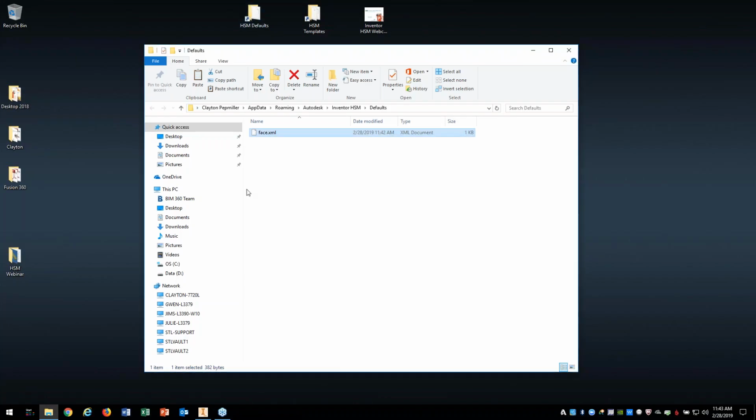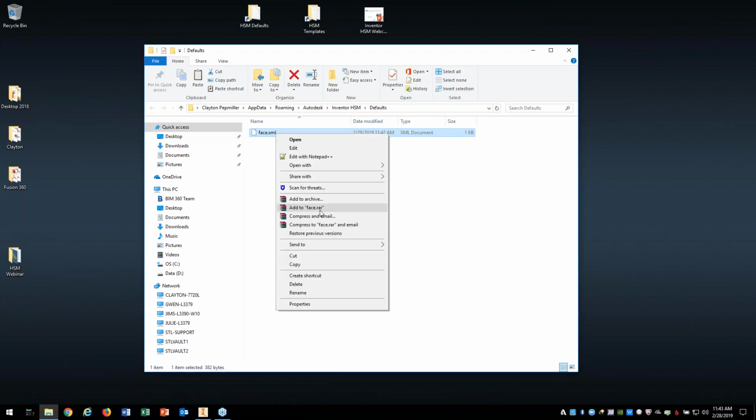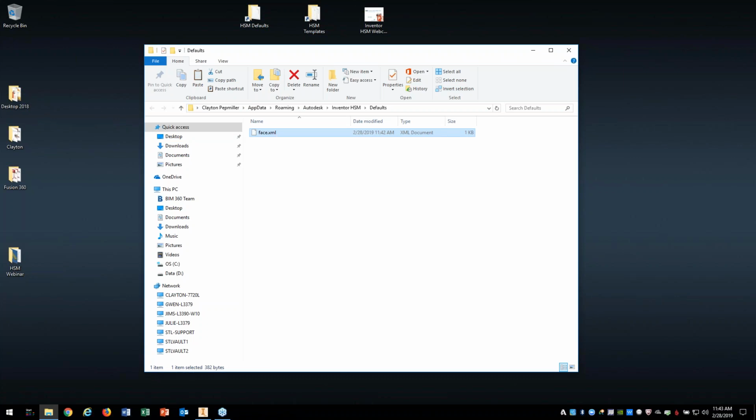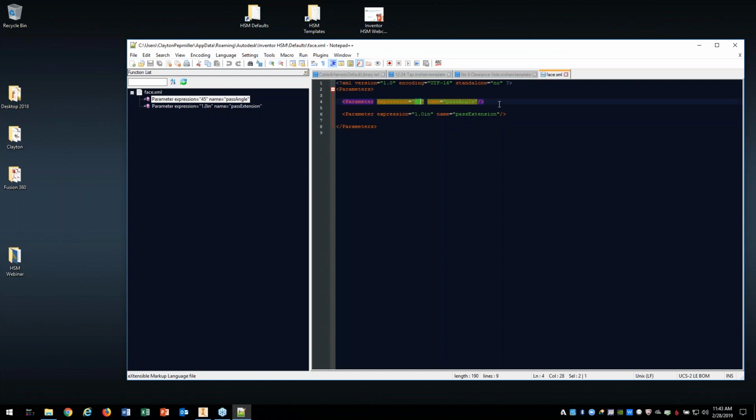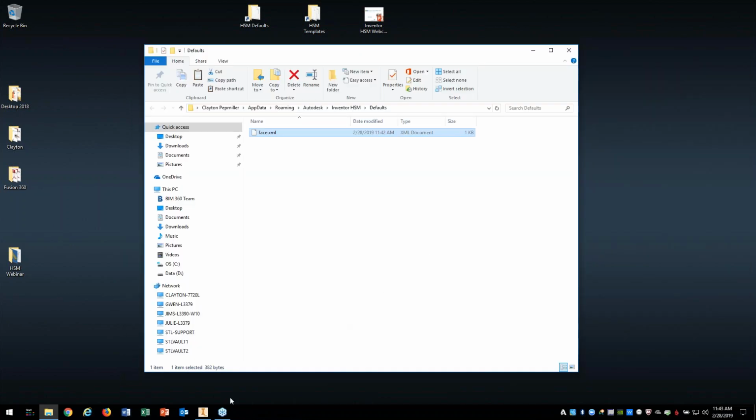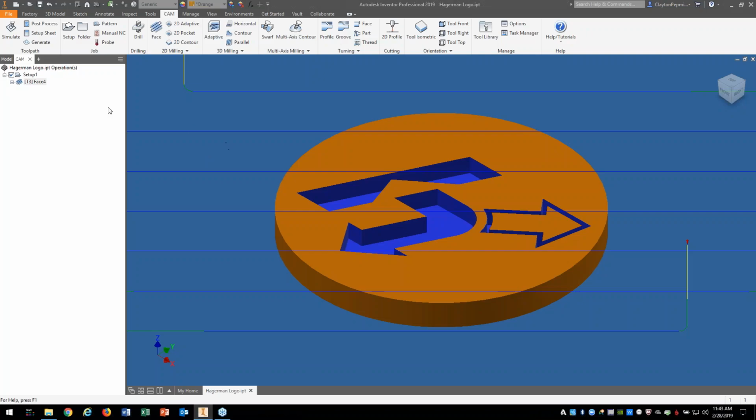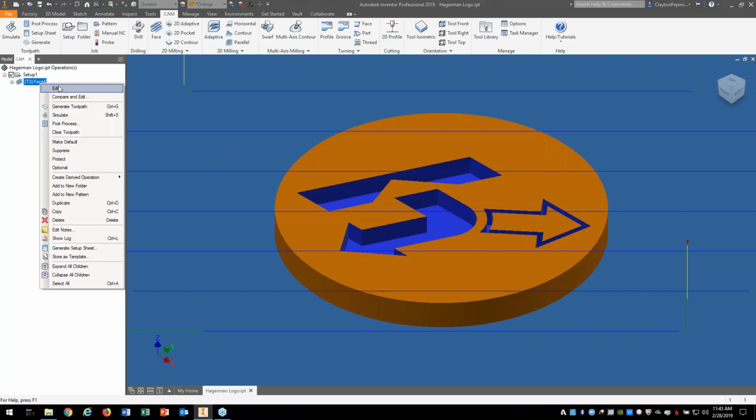With that being said, let's take a look at that face XML. And now you'll notice there are 2 lines of entry in here. One for the pass extension, one for the pass angle. So if you're a programmer, you don't mind getting into XML, anything that this file contains is pretty much going to be its default. Okay, with that being said, let's take this a little bit step further.